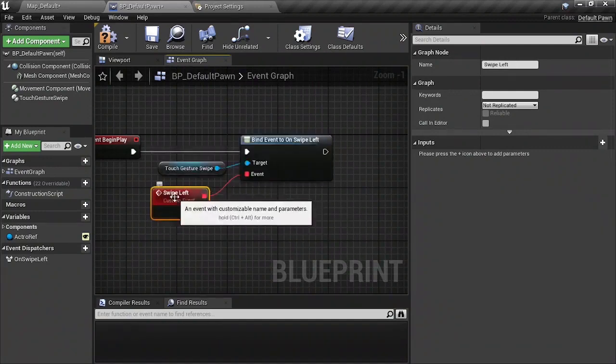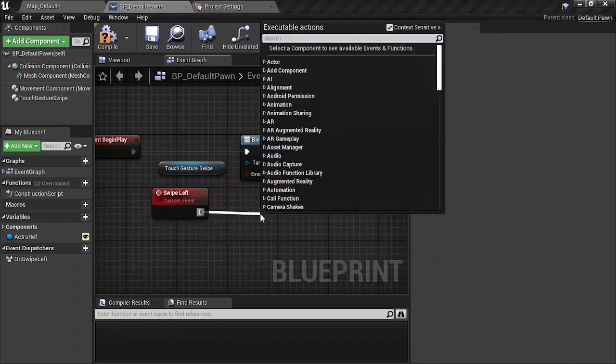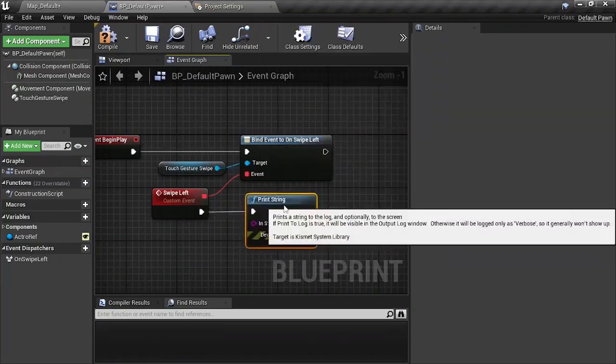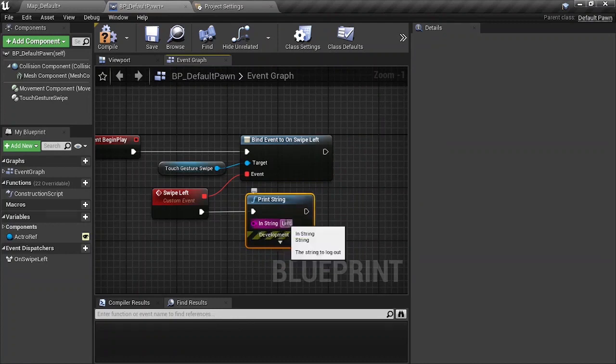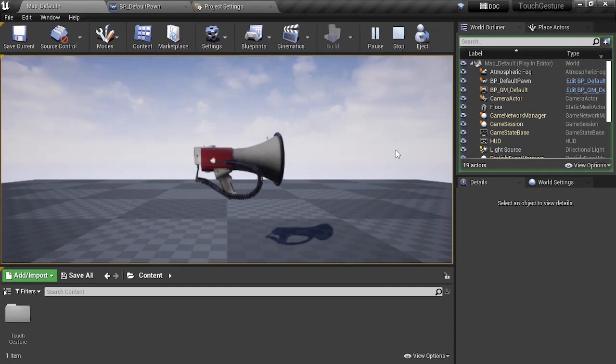Whenever the user swipes left on the screen, it will run this event. Now you can put any functionality here that will run when the user swipes left. For now, let's just print a string that tells us that the user has swiped in the left direction. Now let's run it. Whenever I swipe from right to left, it will detect that swiping and run that code. So let's try it. See? Now it's working.